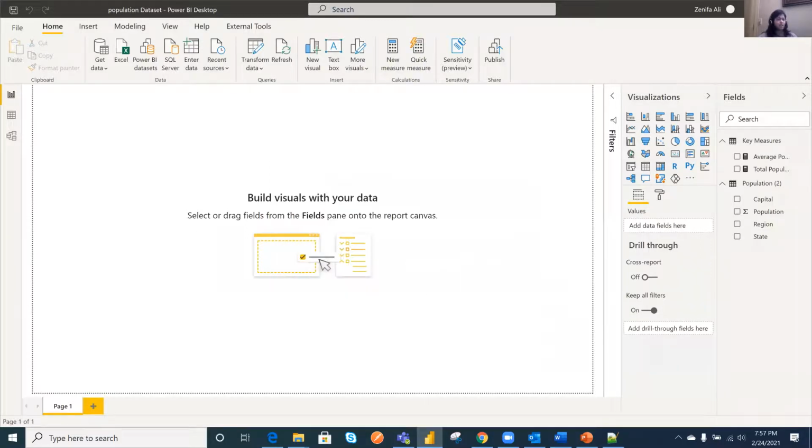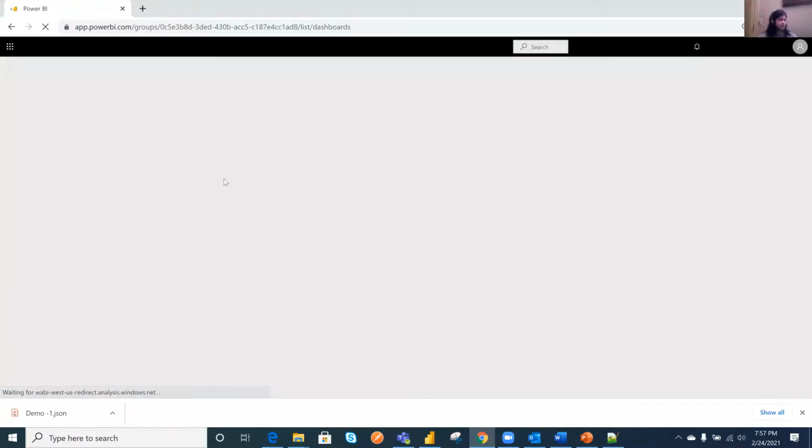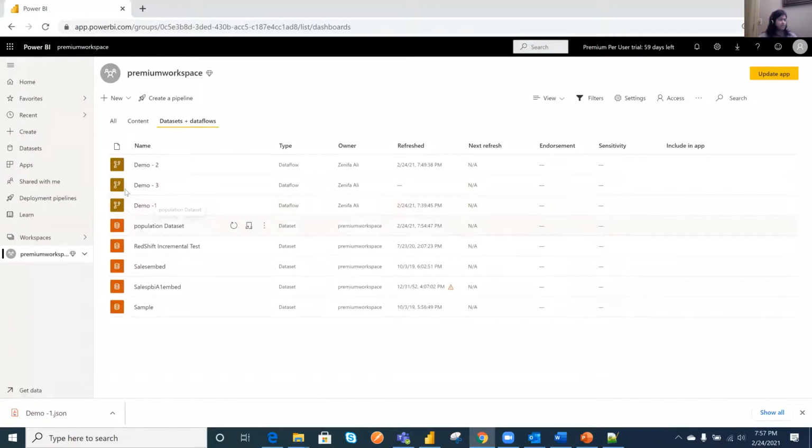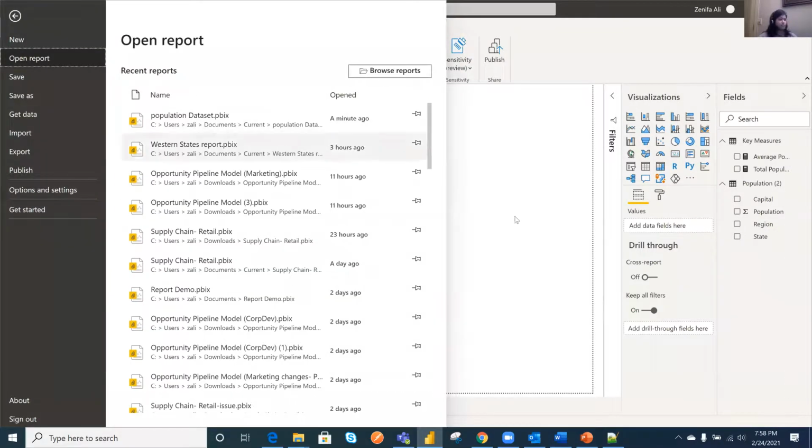Okay, got it. So let's go and check our workspace if our data set got created. So there it is. So here you can see for the data flow, there's a different icon, and for a data set, the icon is different. Now that we have created our data set, I can open a new file, report file.